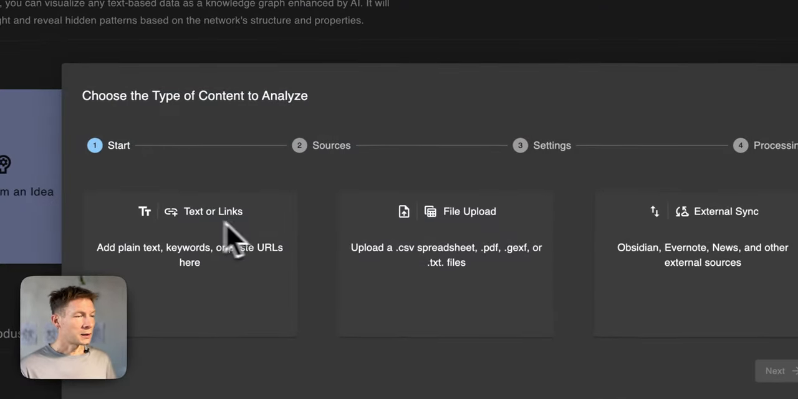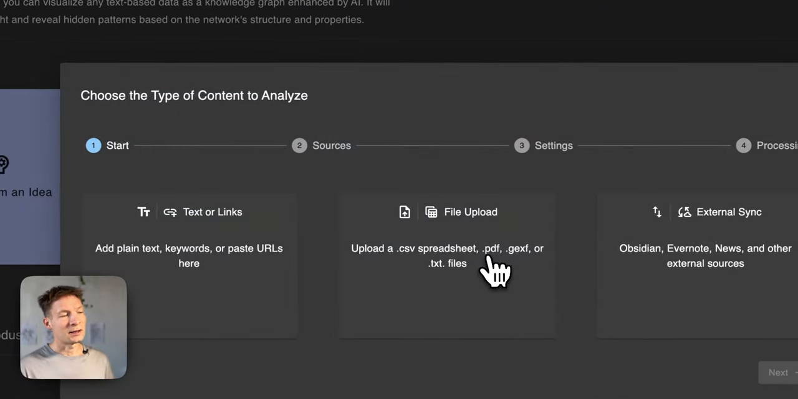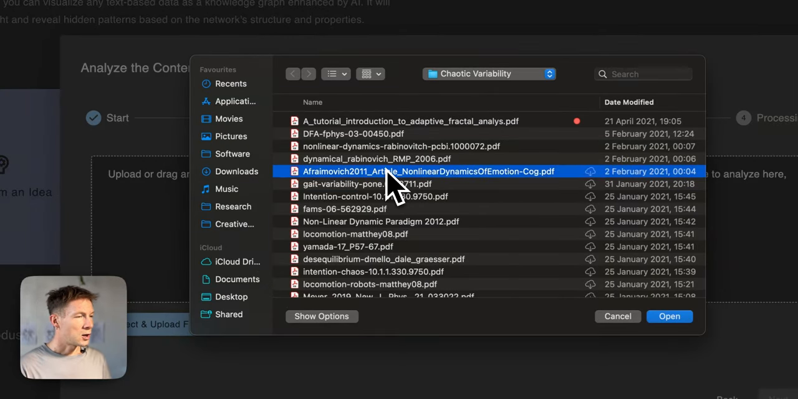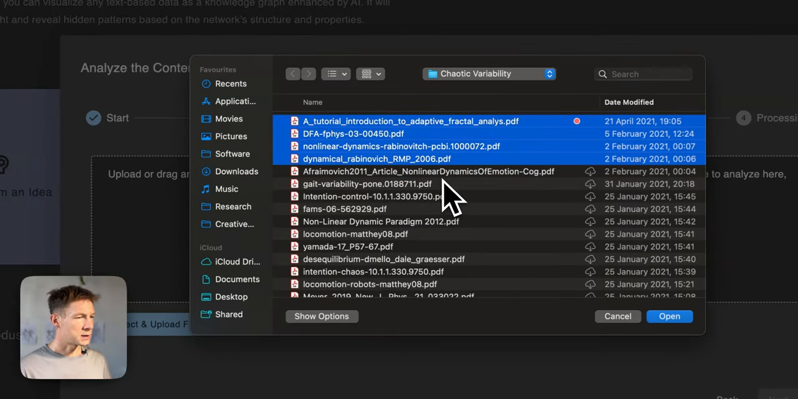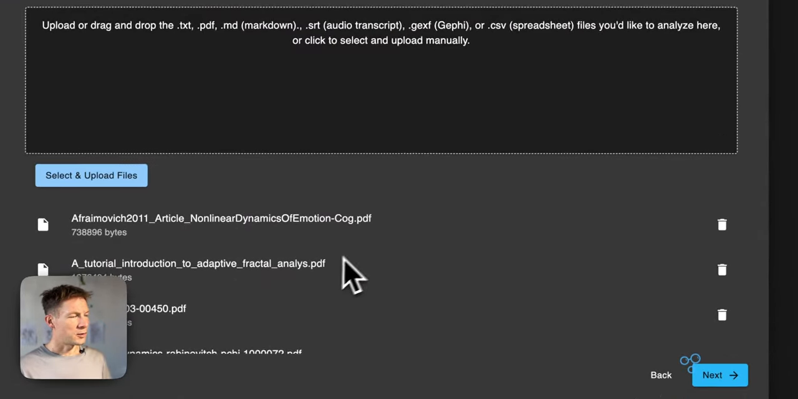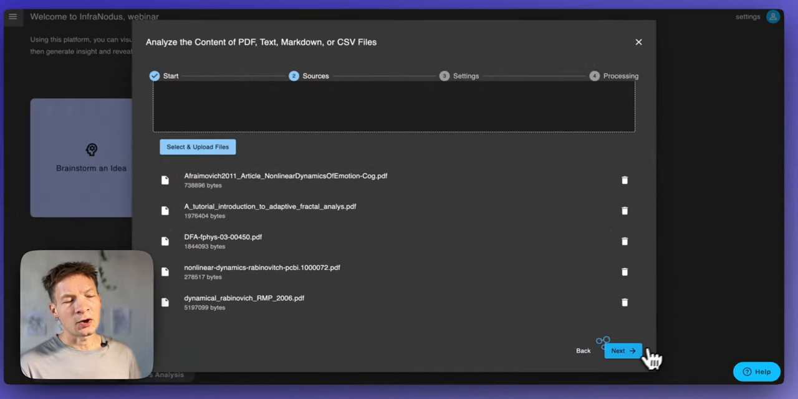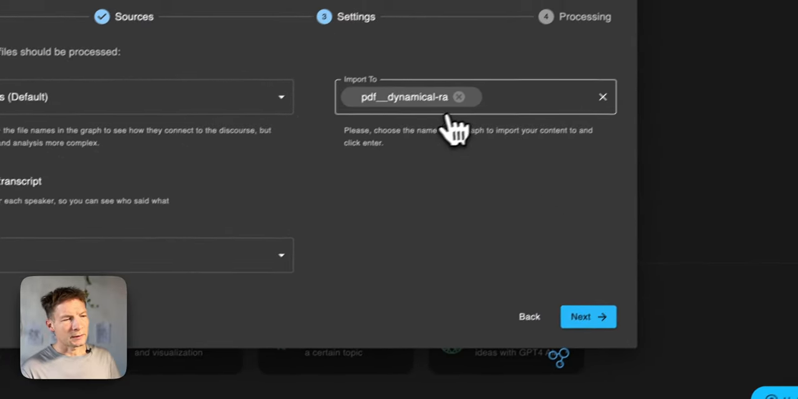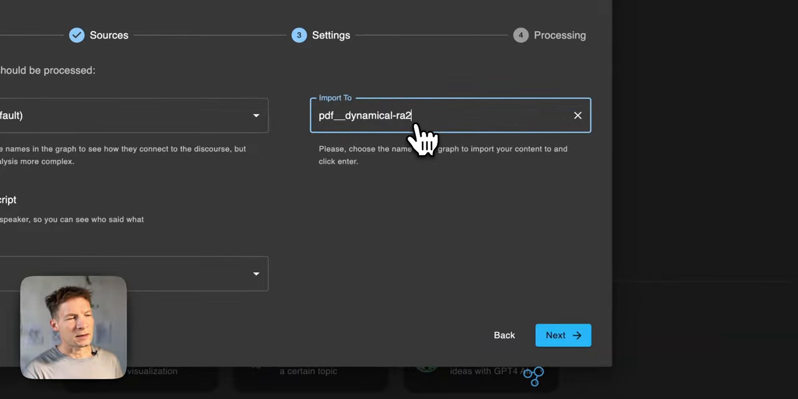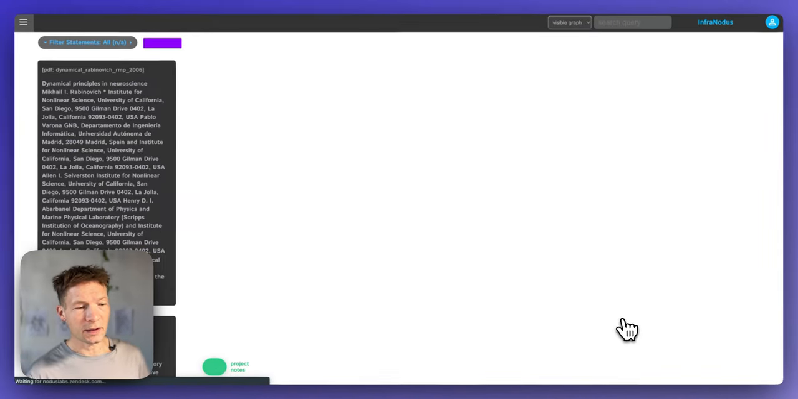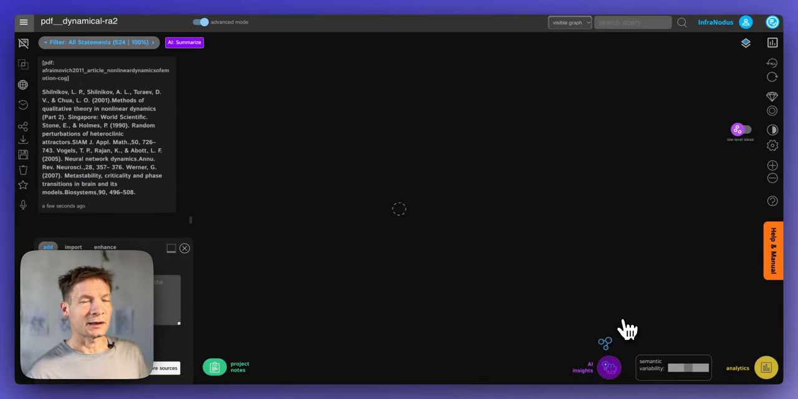So here you just go to add a new text, but then you go to file upload, and I will choose five research papers on chaotic variability. It's a topic that I'm really interested in, so I'm just going to select some of them here, upload five. I usually like to not upload too many at the same time, because you could of course do like 100, but there are so many papers and it would be so hard to get to the nuance. I prefer to separate them into batches that are on a similar topic, something I maybe recently read, and kind of get an overview of them.